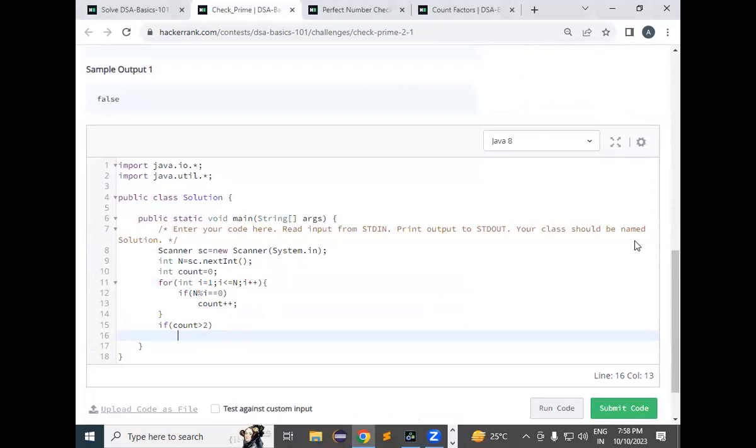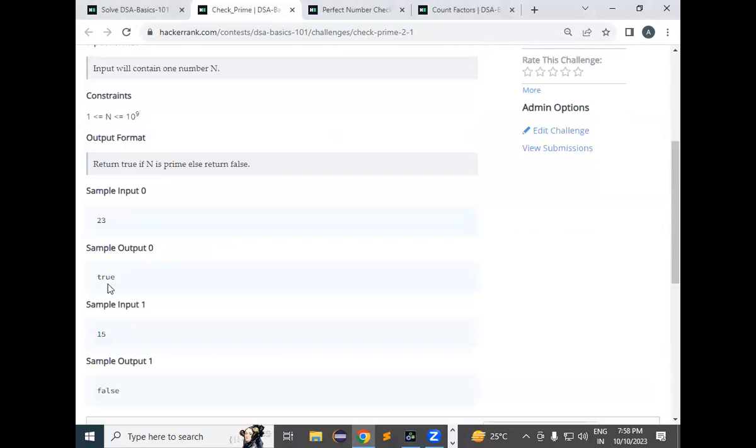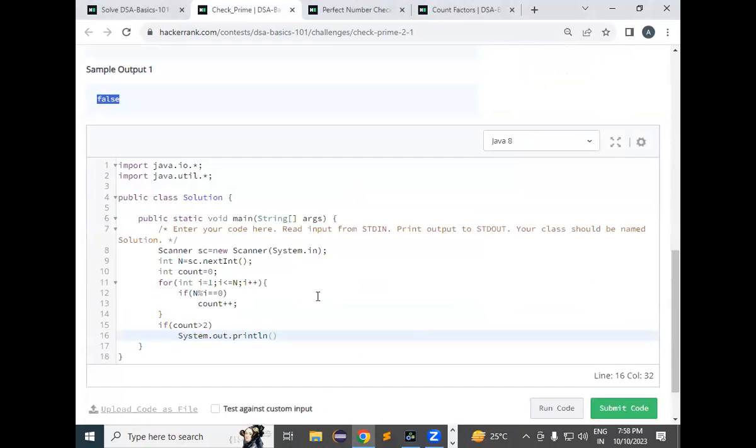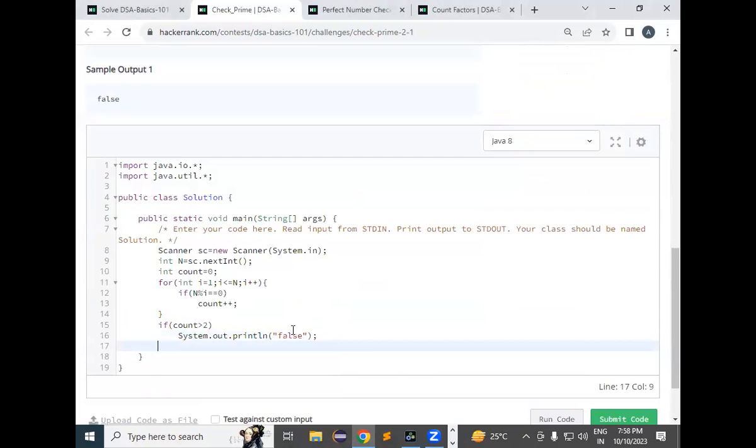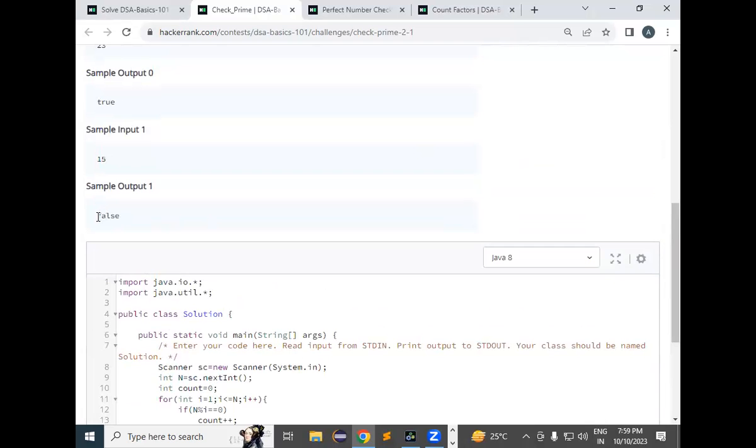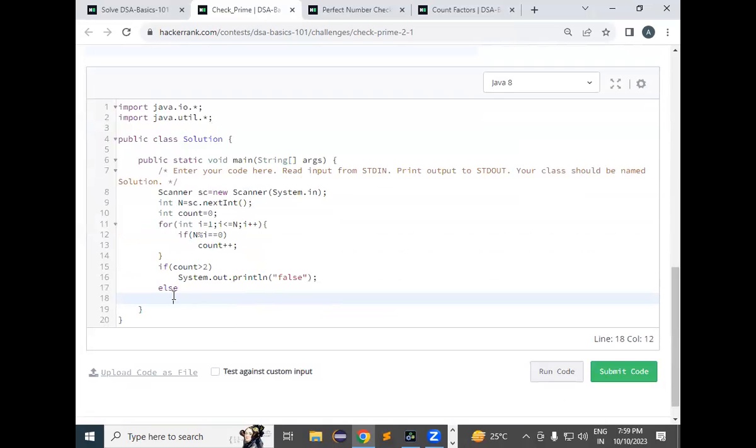So if count is greater than 2, we should print false. Even though I can type false, I prefer copy pasting, because sometimes in a few problem statements this F will be capital. If that is the case, you're typing the small letter and it will give you a wrong answer and you won't be able to identify what's happening.